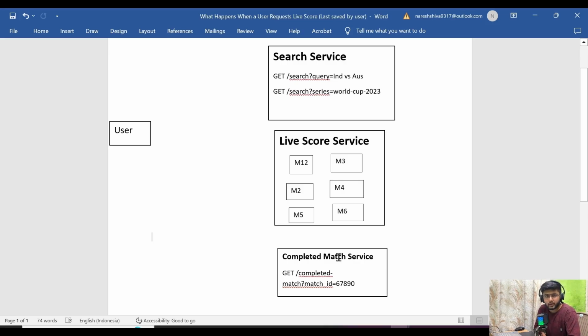Hey everyone, welcome back. In the previous video we discussed the search service of our system. In this video we are going to discuss the most important service of our system, or we can say the core of our system, that is nothing but the live score service. But let's first see what this live score service does. It provides you the details of a live match that is happening.